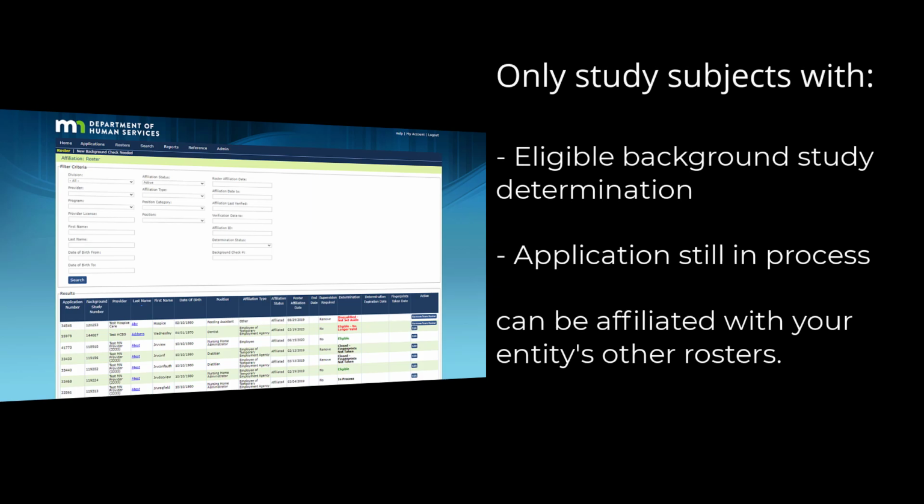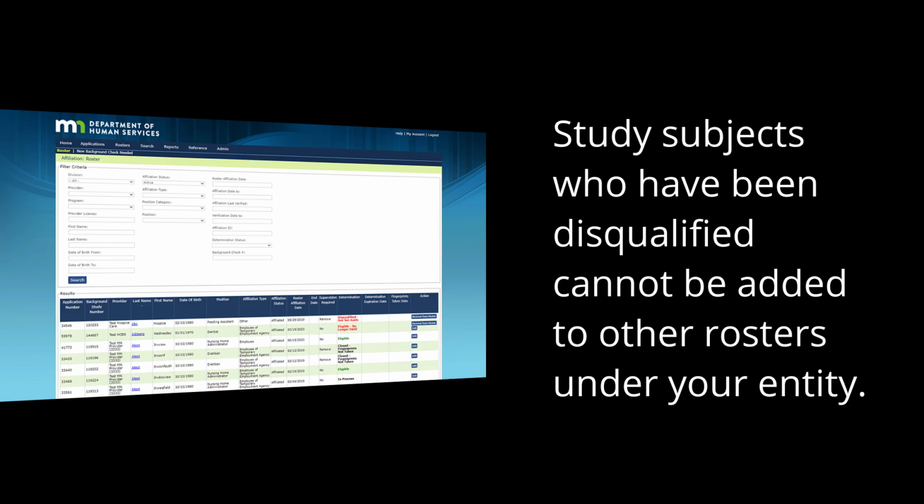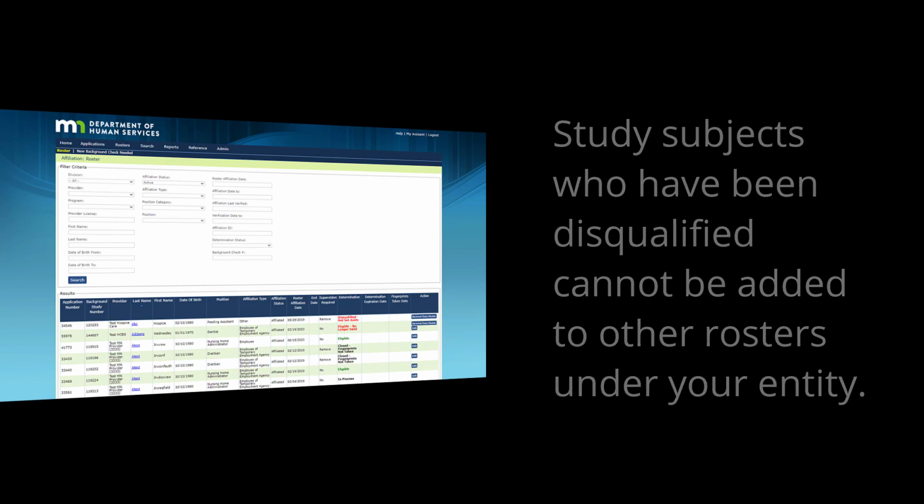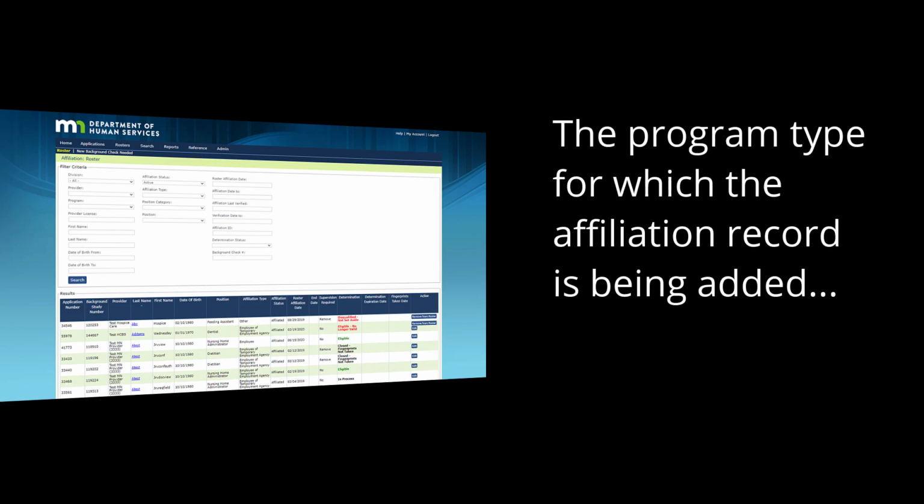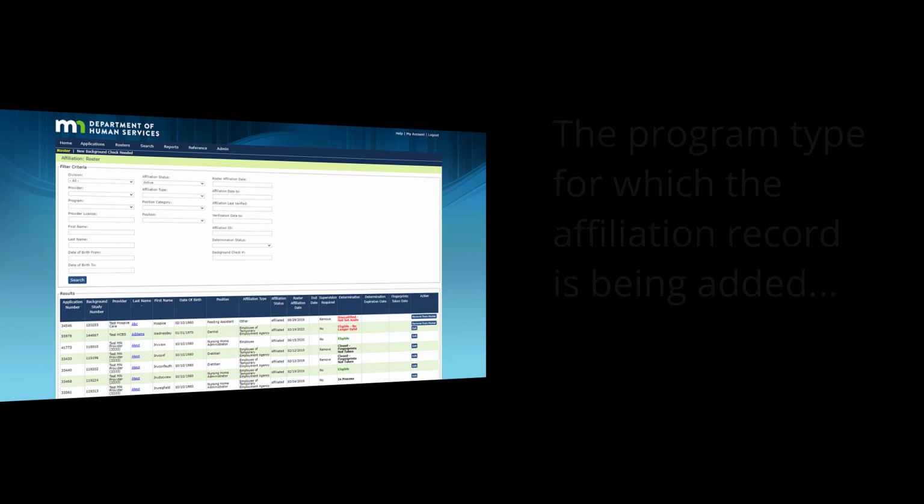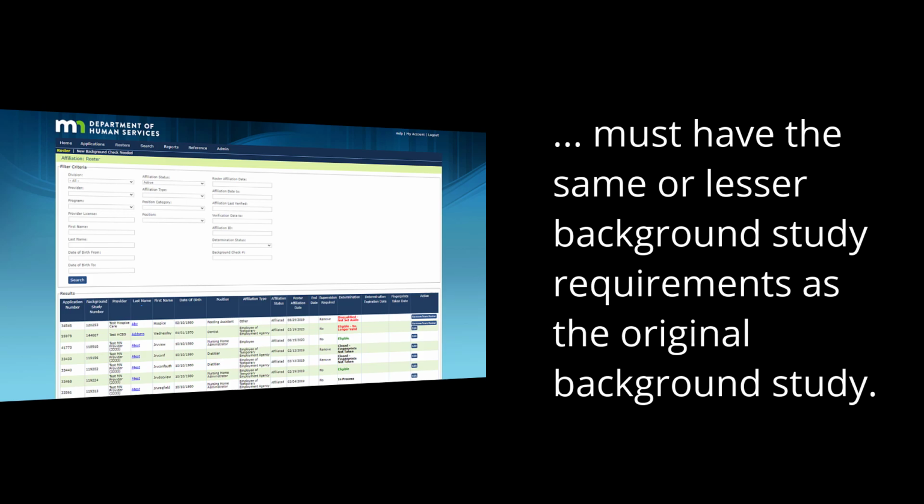Only study subjects with an eligible background study determination or whose applications are still in process can be affiliated with your entity's other rosters. Study subjects who have been disqualified cannot be added to other rosters under your entity. Additionally, the program type for which the affiliation record is being added must have the same or lesser background study requirements as the original background study.